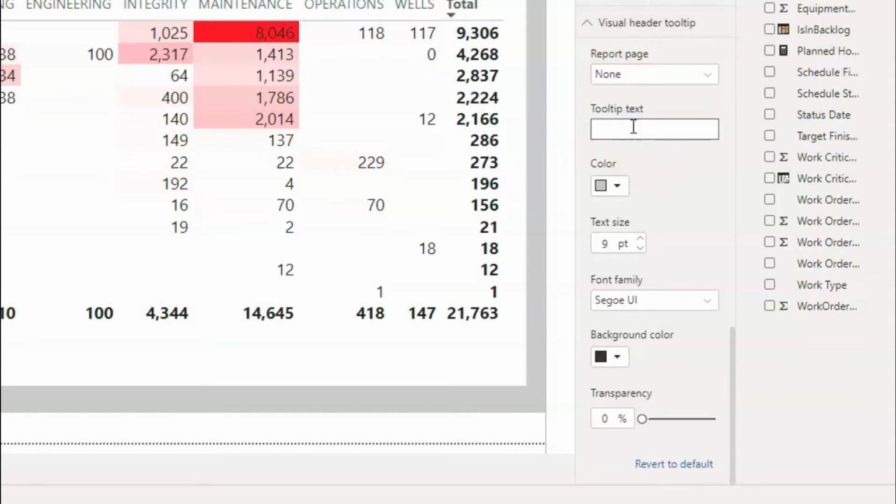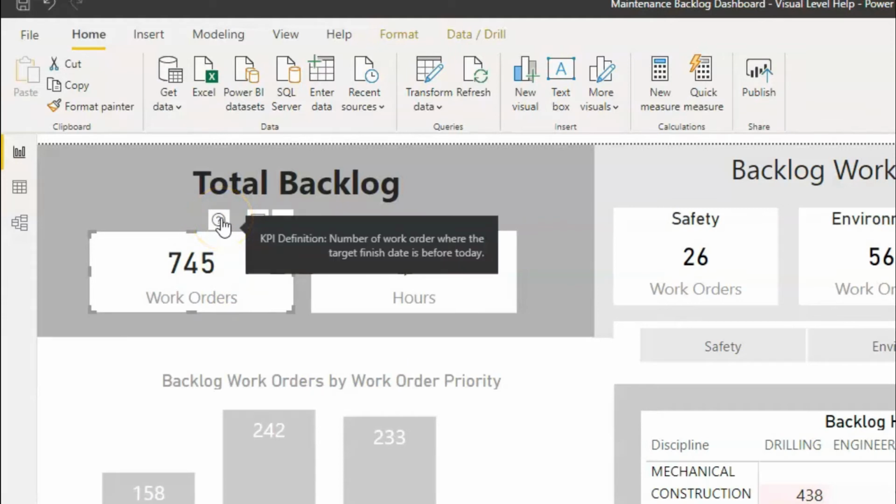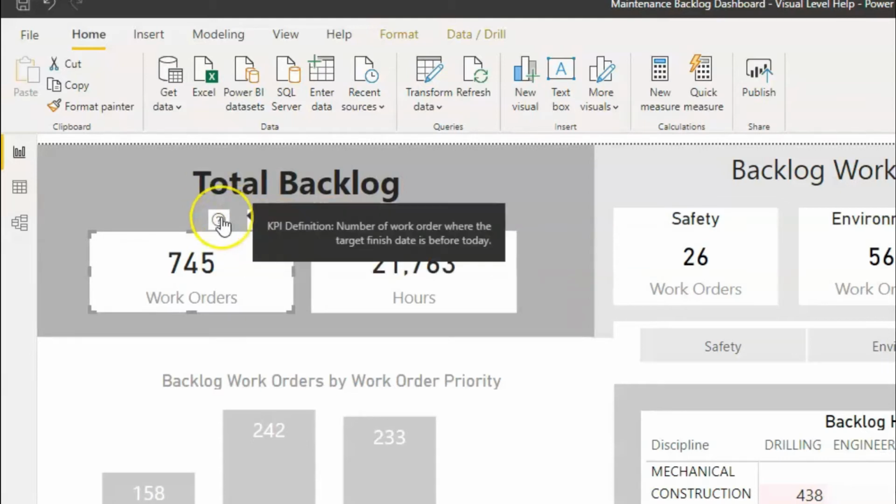And in here, I'm going to type in a definition of the formula that is used to calculate this backlog work order count. Okay, so I've added that in. And now it's really simple. You just go across here, and if you hover across, we can see there's a definition. KPI definition, number of work orders, little typo there, but number of work orders where the target finish date is before today.